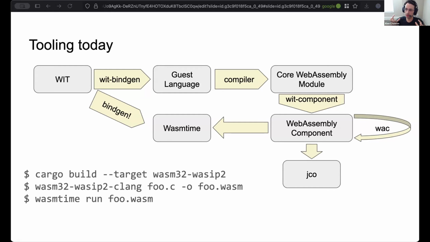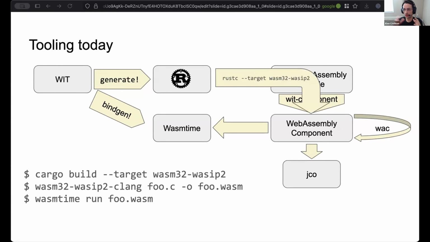We tend to want to bundle these up into one command. So for example, in Rust, you just say build with a particular target. You can use a targeted compiler with Clang, and then run all this inside of Wasmtime. And again, this is the high-level idea of how these are all going together. But each toolchain is a little bit different.